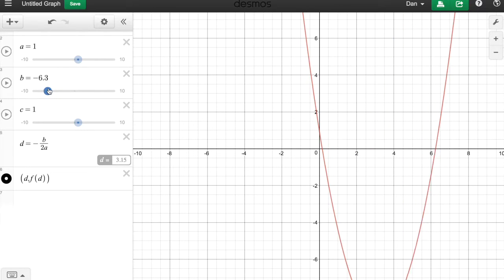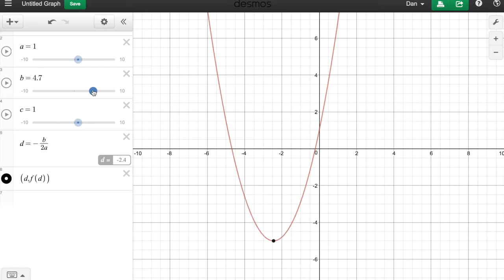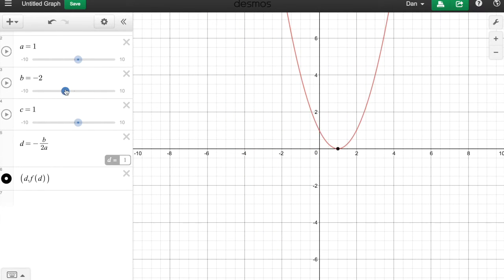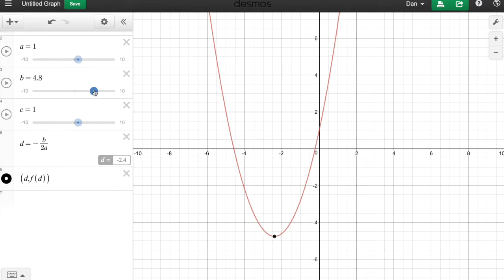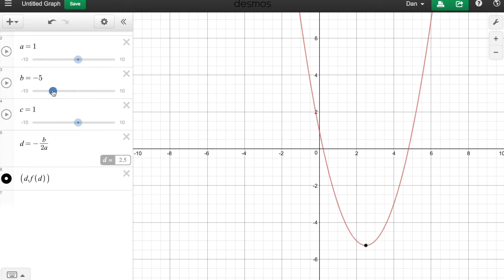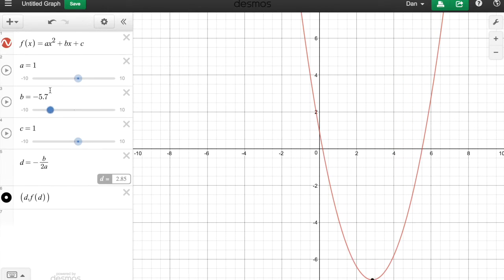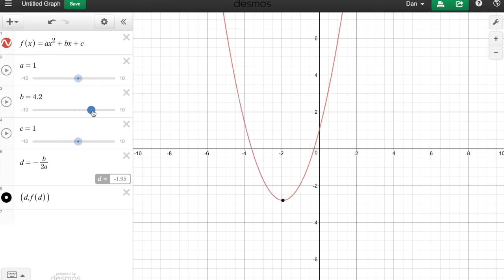So I'm looking at just the vertex. I'm trying to figure out what's going on with that vertex, how it's moving. It's definitely moving from left to right, but in the opposite way maybe you'd think. As b gets larger, it's moving to the left. As b gets smaller, in the negative direction at least, it's moving to the right. So it's moving opposite, and that's probably because of the negative sign in the vertex. But it's also moving up and down in an interesting way.